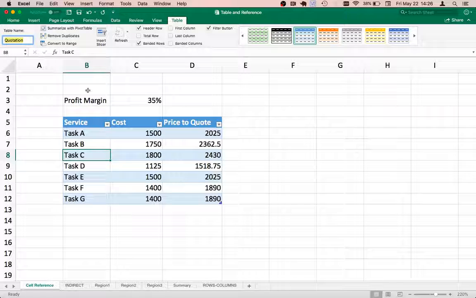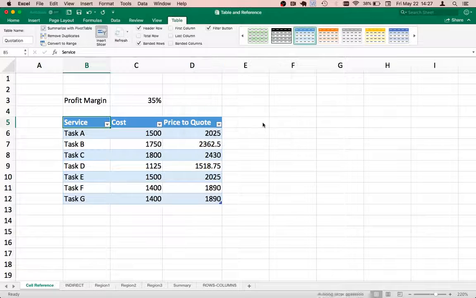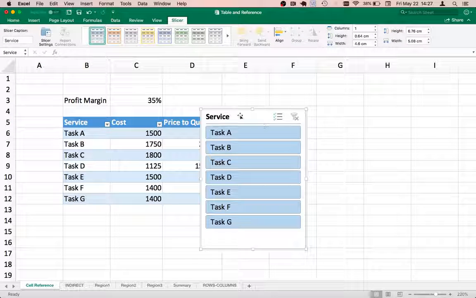So we have changed the name, and there are a few more options within the table tab which you can actually explore. One thing that I like a lot is the insert slicer option. So rather than using these filters, you can have a slicer. For this particular thing, I'll select service as a slicer and click OK. So this is what we get. We get a very dynamic filter over here.